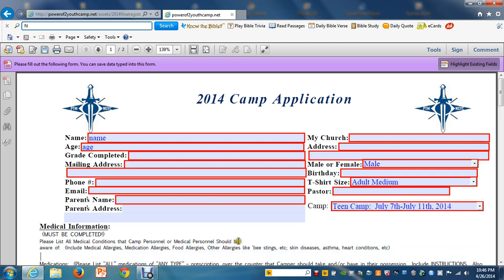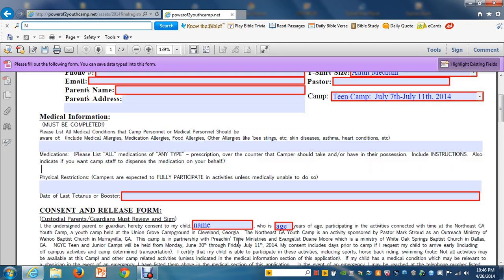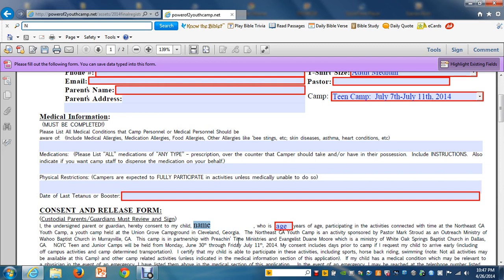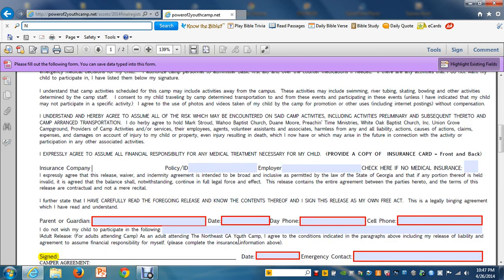And the rest of these, this is about medical conditions, any allergies or food allergies you might have. Anything you're allergic to, you need to put that in there, just so we'll know in case something happens. Medication, anything you're taking, put that in there. Any kind of physical restrictions you have, your last tetanus or booster shot, when that was. This next box, your name should already be filled in. It pulls it from the name up at the top. Same thing with your age, it should be filled in there.